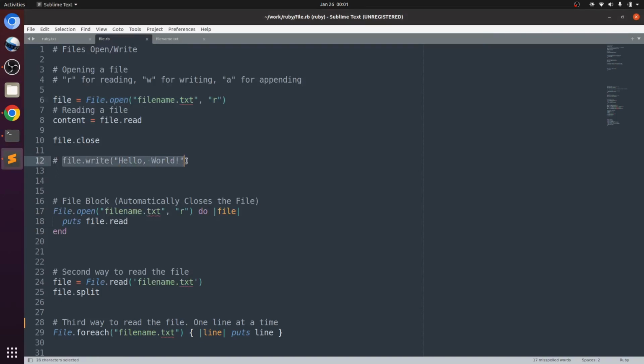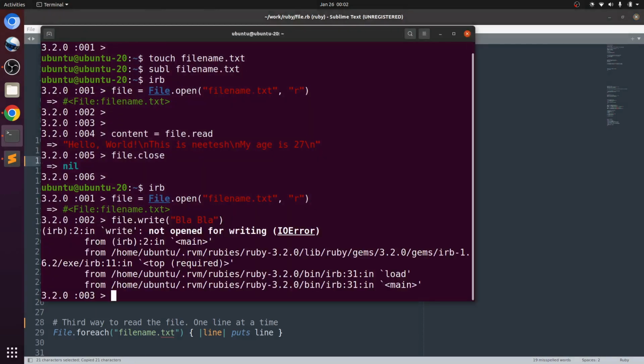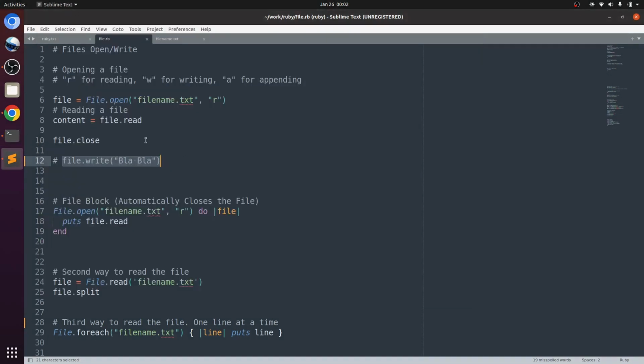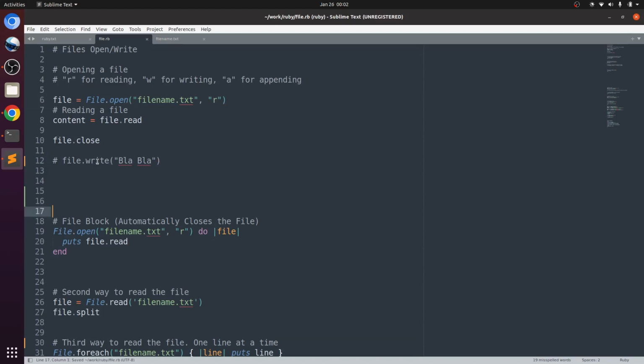If you want to write, this is file.write something. Like I want to write something here, anything I am trying to write, it will give you an error: not opened for writing, IO error. It is not open for writing, we can only read it. So we cannot write in the reading mode.